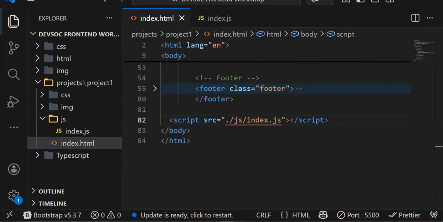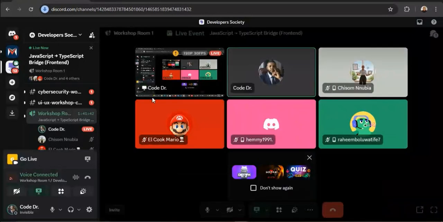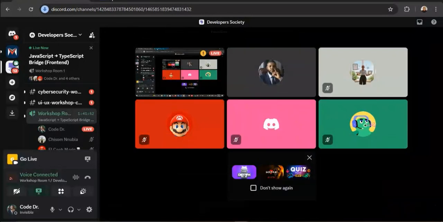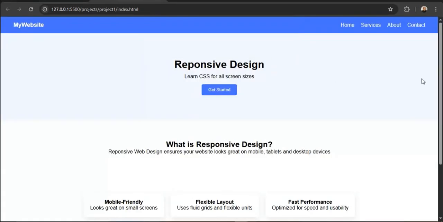So let me run this code again. Let's see what we have. Okay, web page. I run this. You can see it runs here to show my JavaScript is working perfectly well. Alright, so let's review something before I proceed.